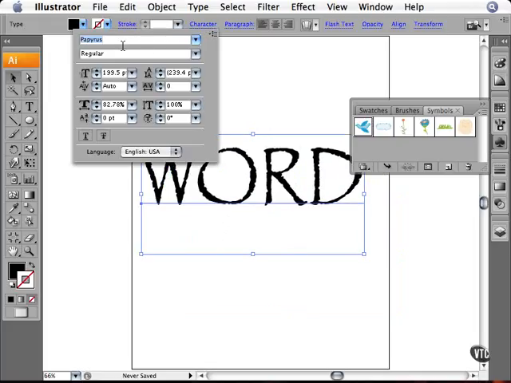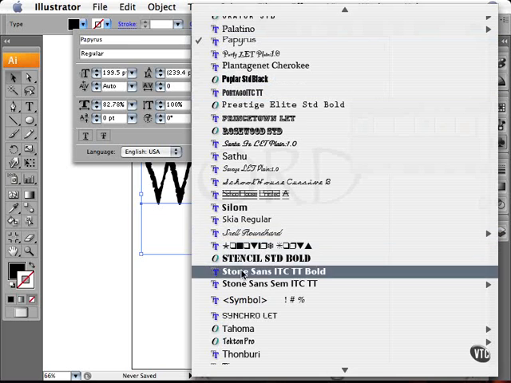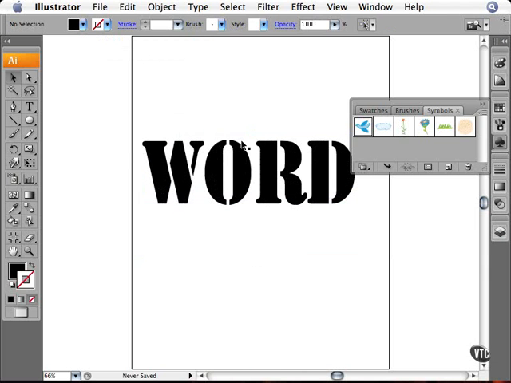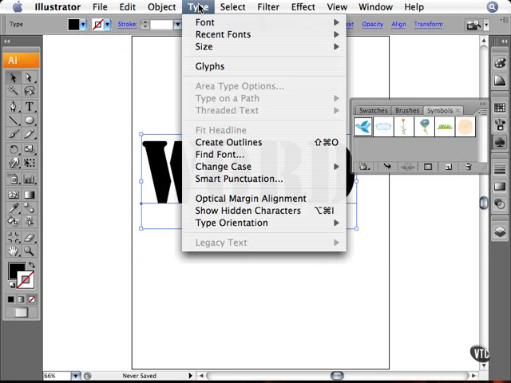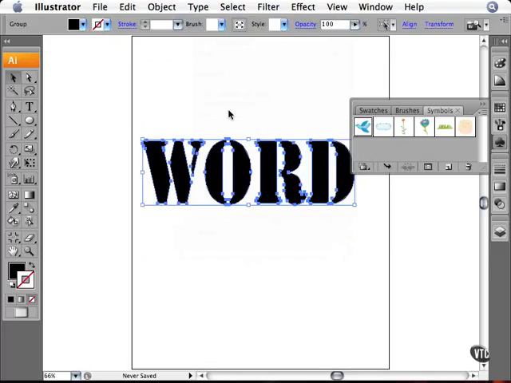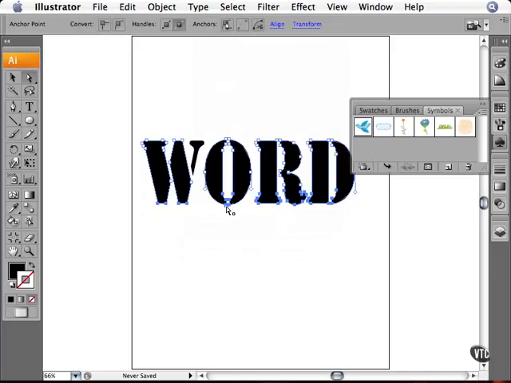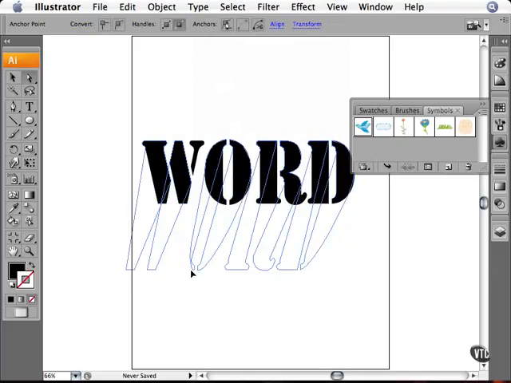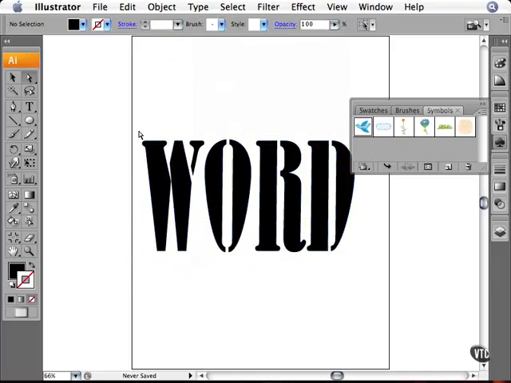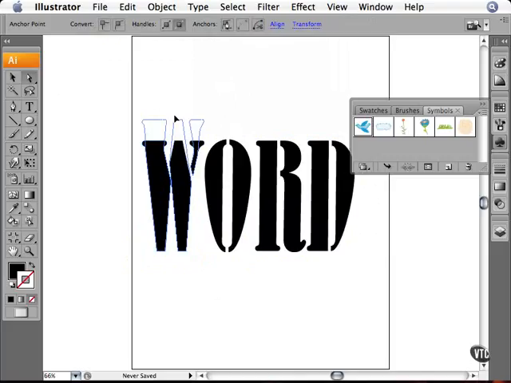I have Papyrus attached to it, and I can just leave it as it is, or I can change it to something else. I'll go ahead and make it Stencil for now. What I can do at this point as well is create outlines from this so that I can change the word a little bit and move some of the points down and just change the shape of the object completely myself. And I'll do the same thing for the top.